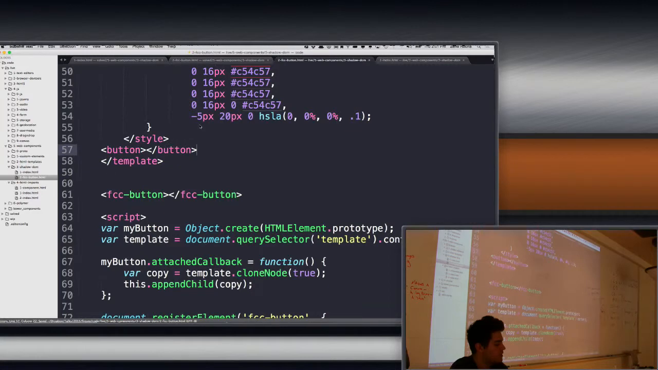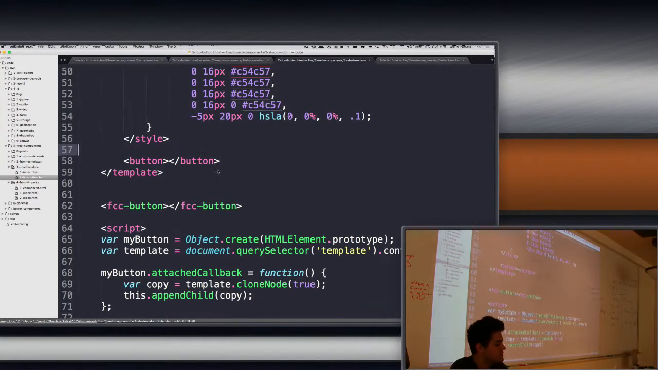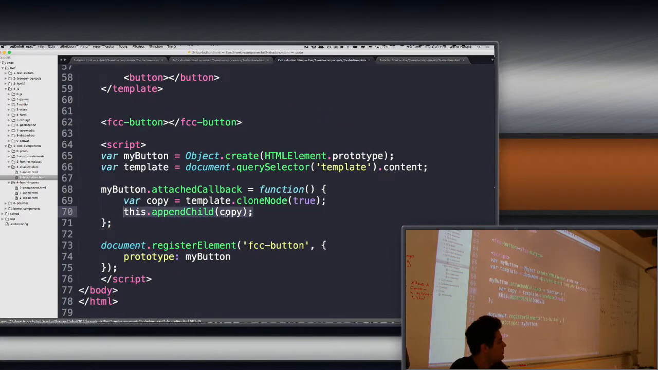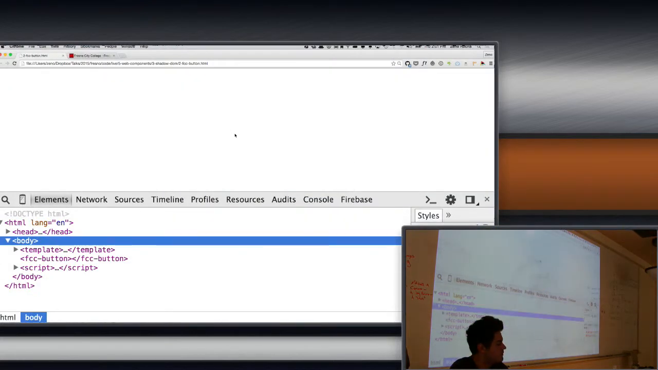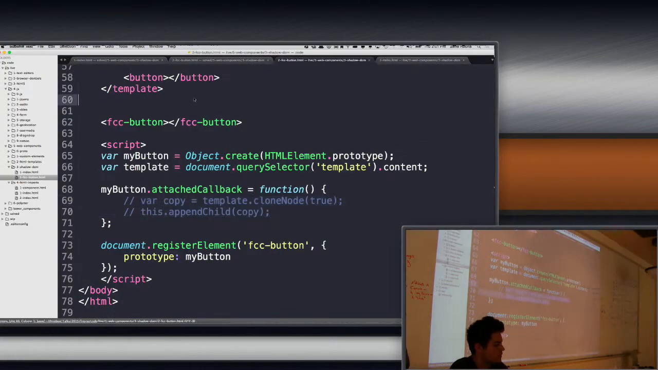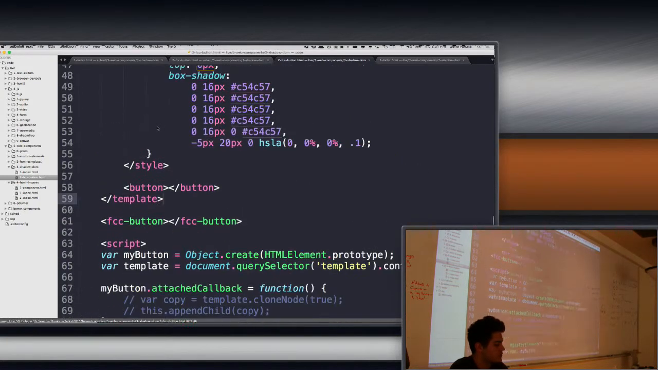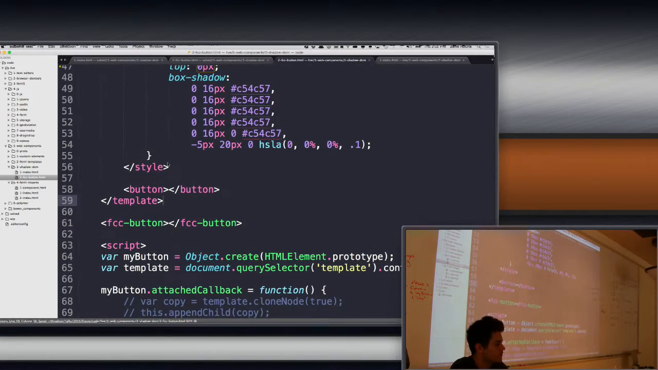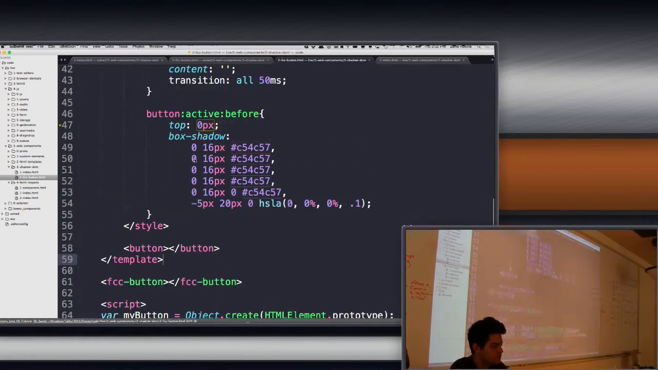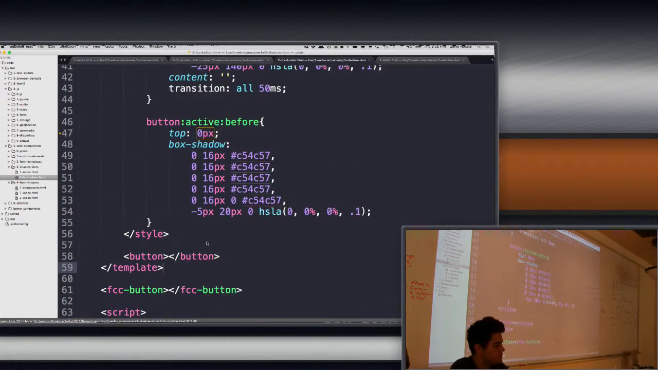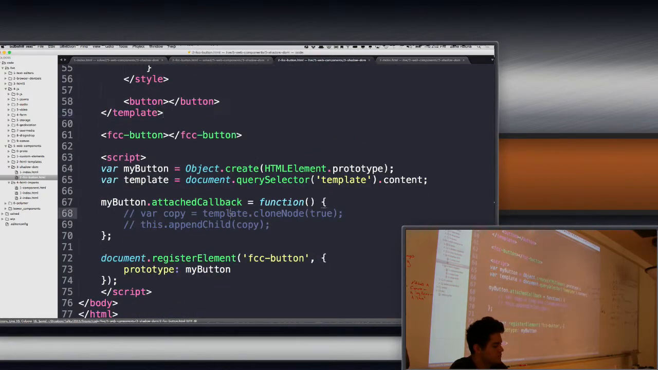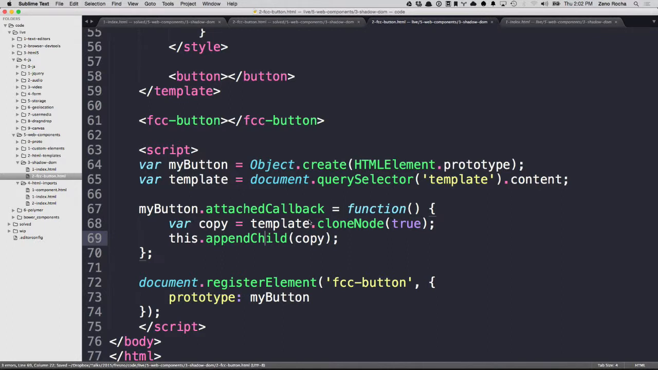Right. Everything we put inside of a template, it's not going to be rendered. Remember when you put the image inside of the template? This is not going to be rendered. Everything I put inside of the template, not rendered. That's the rule. And if you want this to appear, then we can just copy that and then put it inside of it.